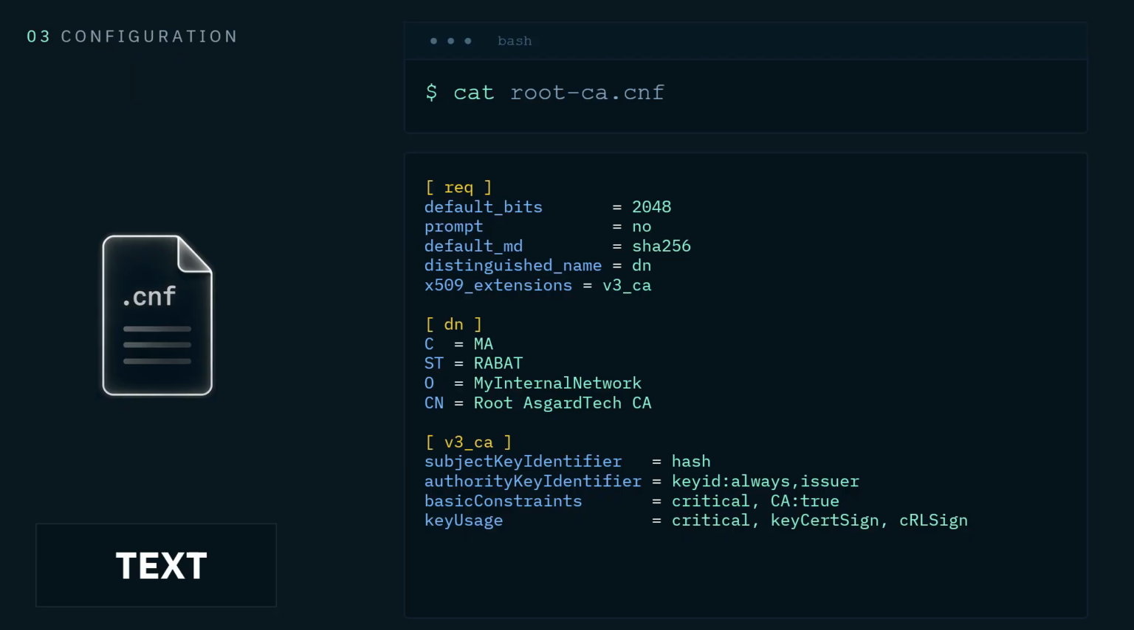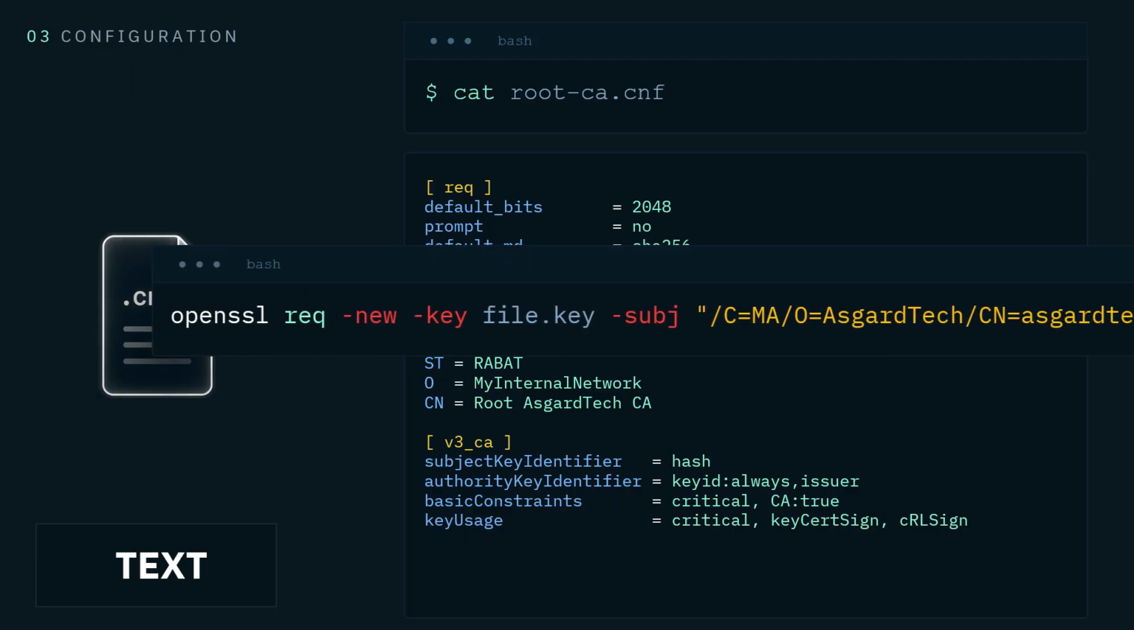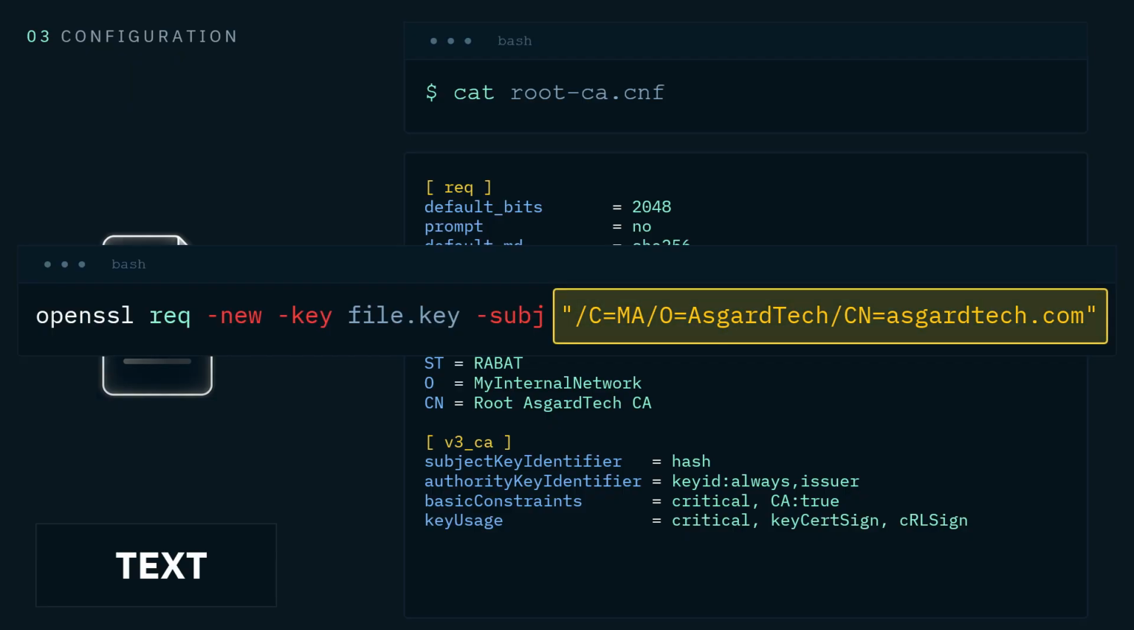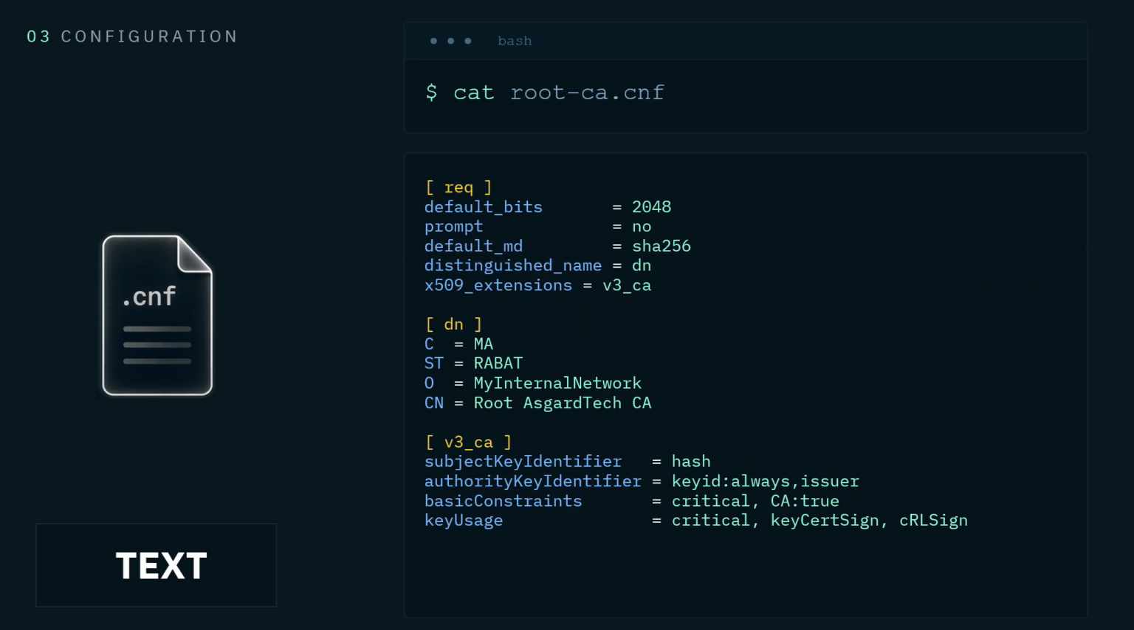Now, technically, when you are making a certificate request, you can just pass everything as command line parameters directly to OpenSSL, something like this. But the moment you need to configure a lot of parameters, extensions, alternative names, key usage, constraints, that command line gets out of hand really fast. That's when you put everything into a .cnf file and just pass it to the tool instead. Much cleaner, much easier to reuse. And the file looks something like what you see here.